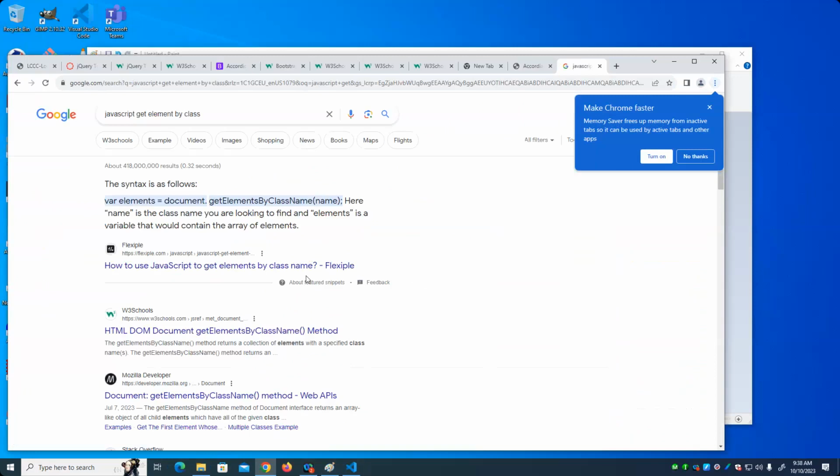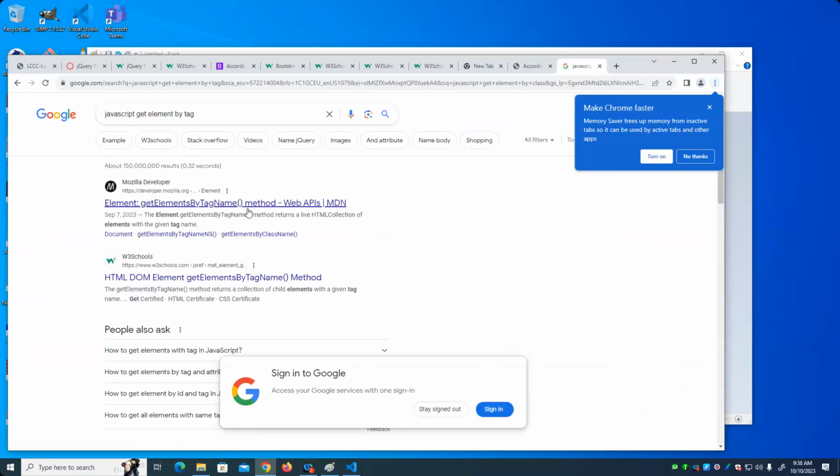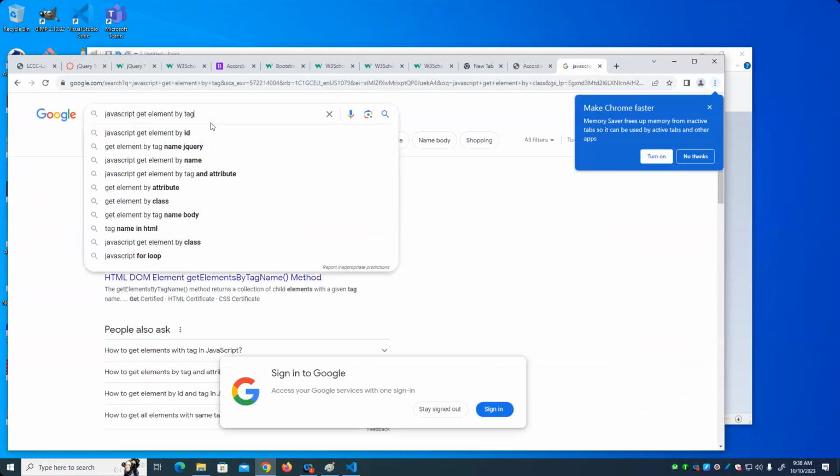So yeah, we can do get element by class name. We can do get element by ID. We can do get element by tag. So for example, we could get every paragraph on the page. But again, our JavaScript code would have to loop through that array and do the things that we wanted to do.